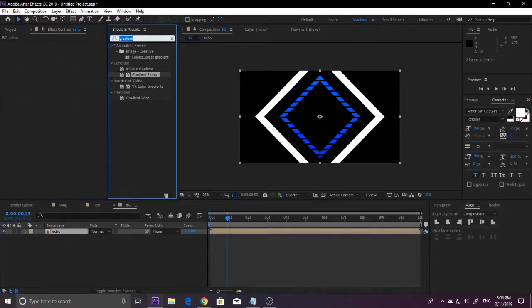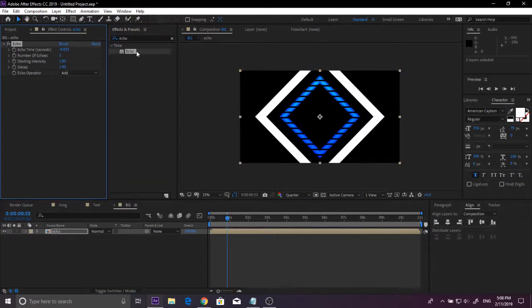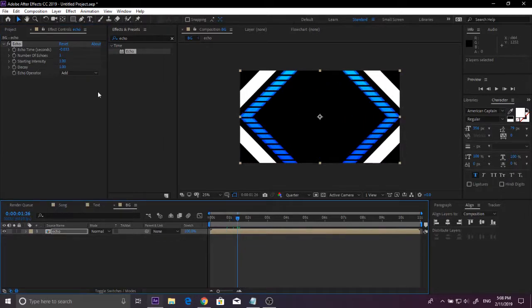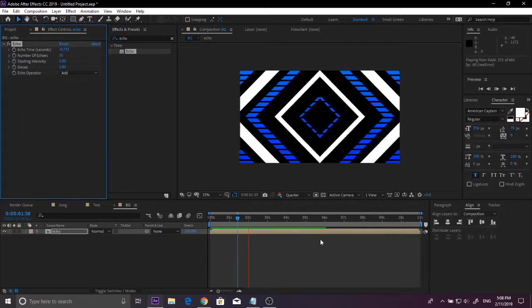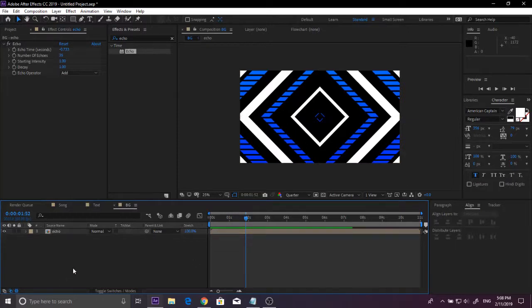Now in that Echo, you want to switch up Echo effect, obviously. Now go to about there, and just mess around with this until you get it to look like that. Make this 35. Now that will pretty much go forever. Now you've got the background.